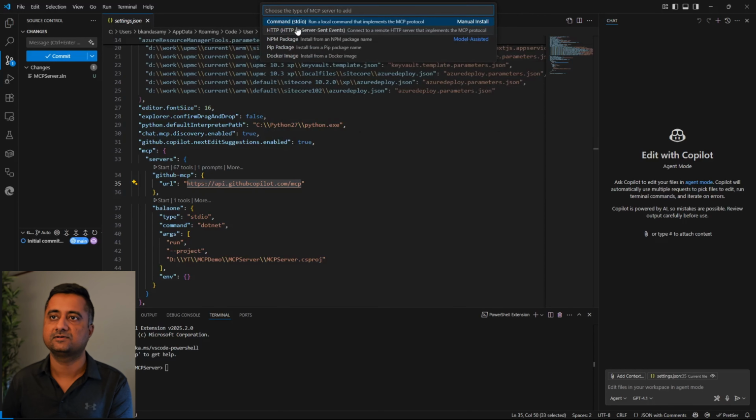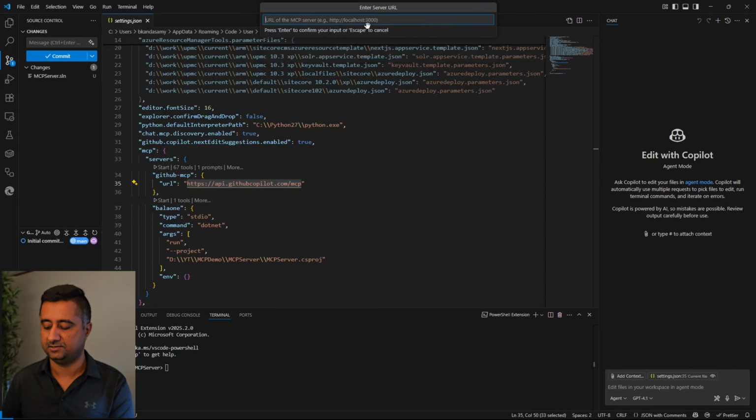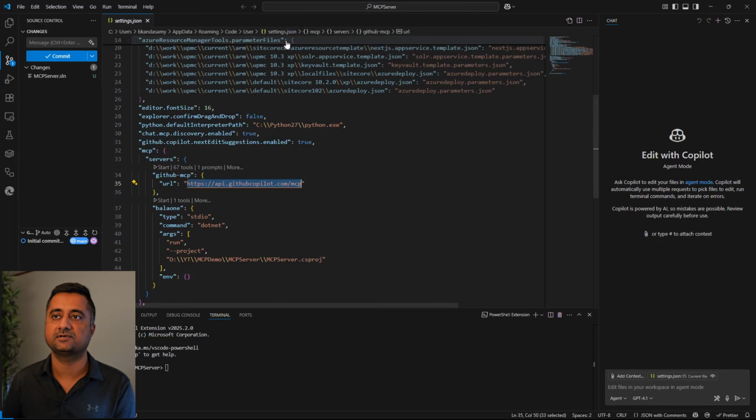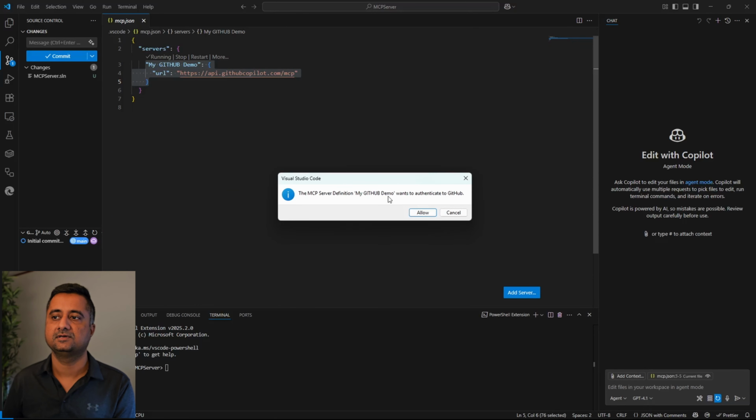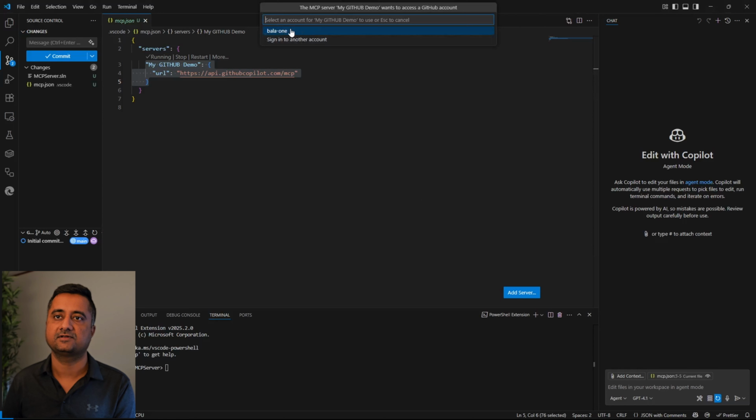So you can say add servers and click on HTTP and give that URL. Hit enter. And then you can say my GitHub demo. Hit enter. It asks you, do you want to store it in the user settings or workspace settings? So let me do the workspace. Once you do that, it's going to ask you my GitHub wants to authenticate. Once you hit allow, then it asks which account. Then in my case, Bala-1. Once I hit that, you will be all set.